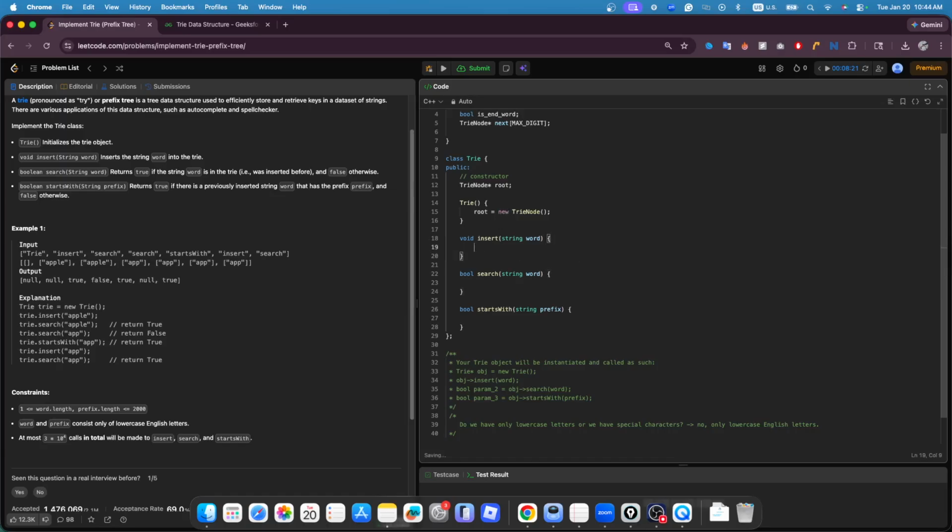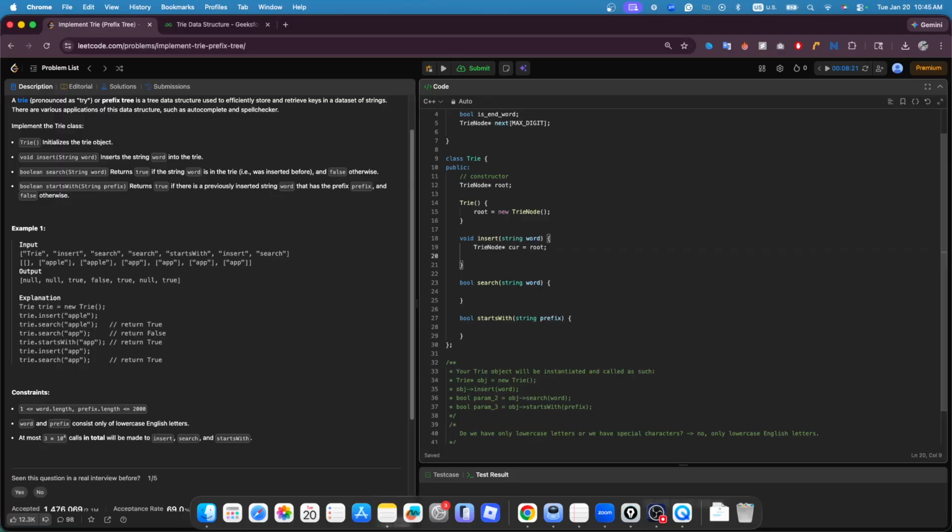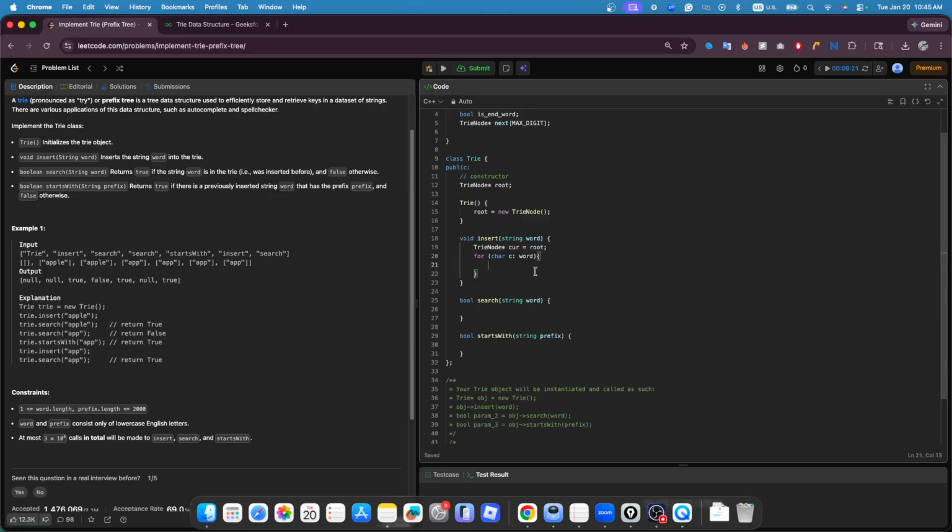So for the insert operation, we're gonna use a current node. And then we're gonna move through each letter of this word. So for each character in this word, we're gonna check whether or not we already have the path from the current node to this character.